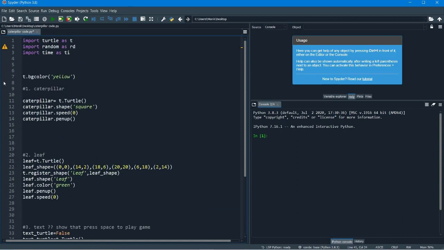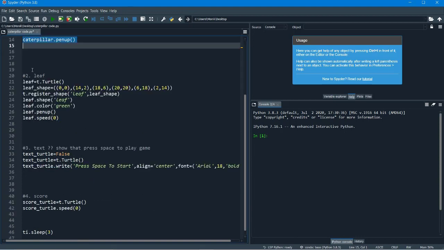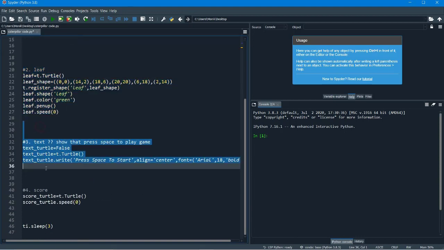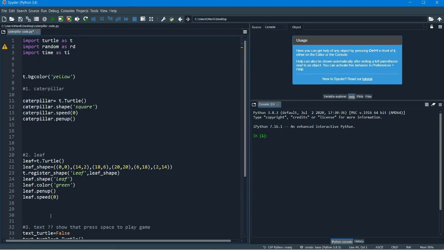Now guys, I just need to hide all of these turtles. These 1, 2, 3, and 4 are the turtles that we need to hide. So for hiding them, a command we need to use, we can use caterpillar here dot hide, turtle.